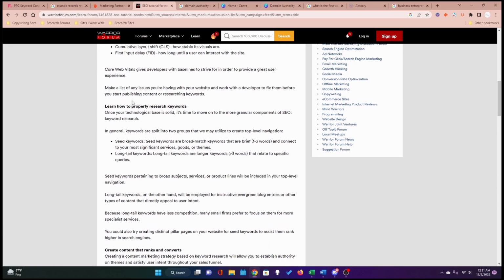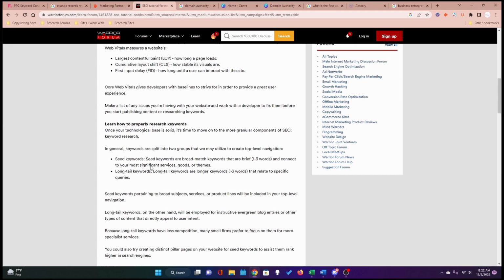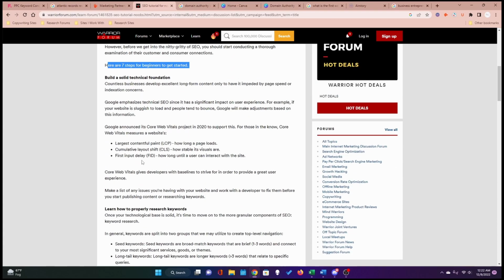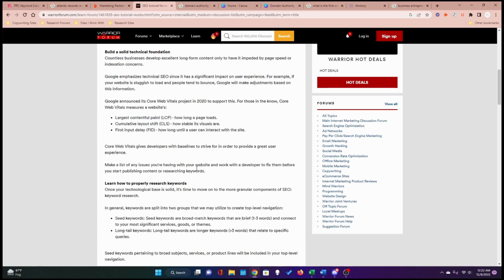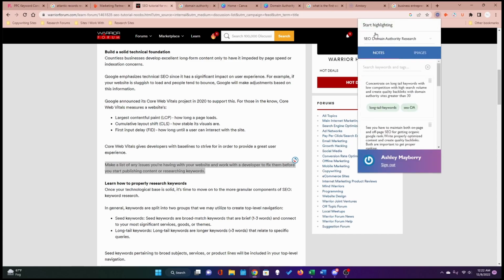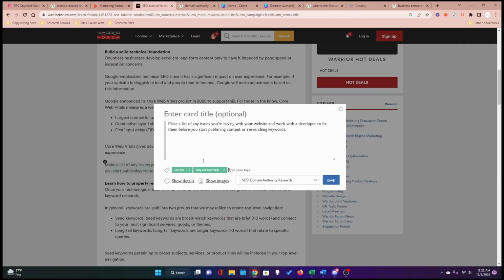Let's see. Learn how to properly research keywords. That's pretty important. Google announced Core Web Vitals project in 2020. Okay, so make a list of any issues you're having with your website and work with the developer to fix them before you start publishing content or researching keywords. So they want audits to be first, which is obvious. I mean, we'll just put this on here.